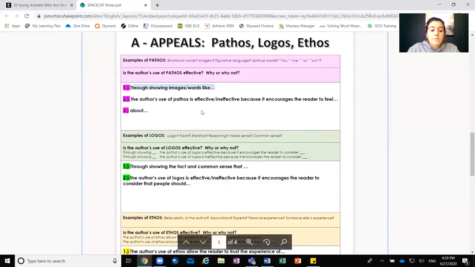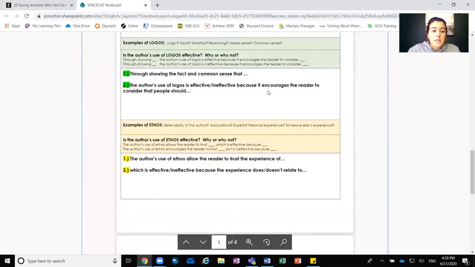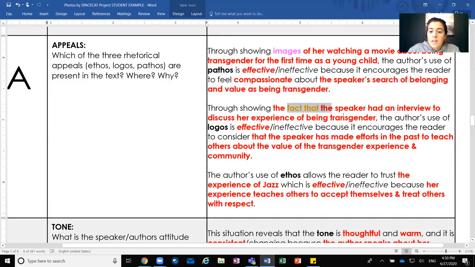For my logos, my Space Cat notes says that I need to look for logic, facts, statistics, reasoning, where is she trying to make sense or use common sense? And I can use these sentence starters as I put together my answer. So I said, doing the showing, the fact that the speaker had an interview back when she was younger to discuss her experience of being transgender. So that was an important fact she included. I said it was effective because it showed that she has made the effort in her past to teach others about the transgender experience and the value of their community.